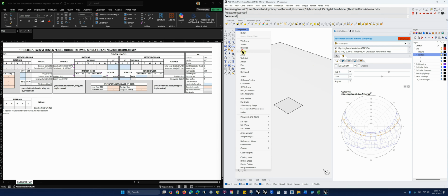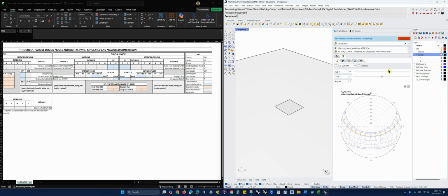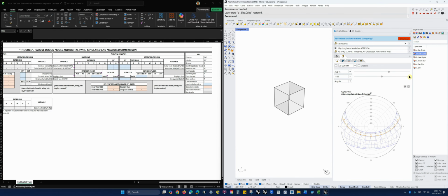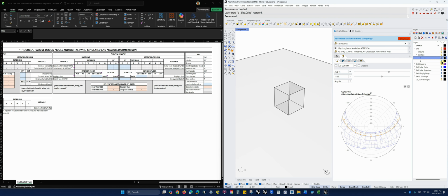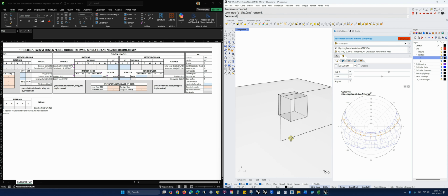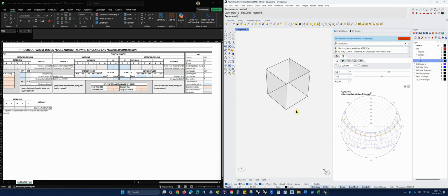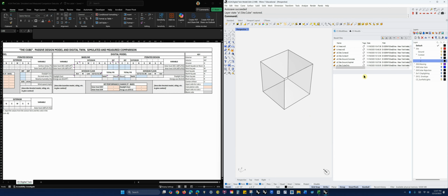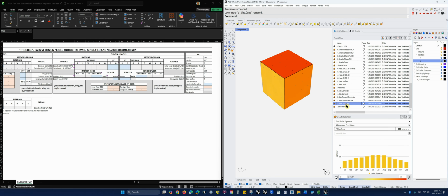Actually, I'll just do a ghosted. We had a model that had a ground, and then we had our cube in it. So let me go to that. And we had, if we had placed our model in a place where there was shade, we were modeling that. And so I have all those runs from that exercise. Let's just go look at them again just to remind ourselves.